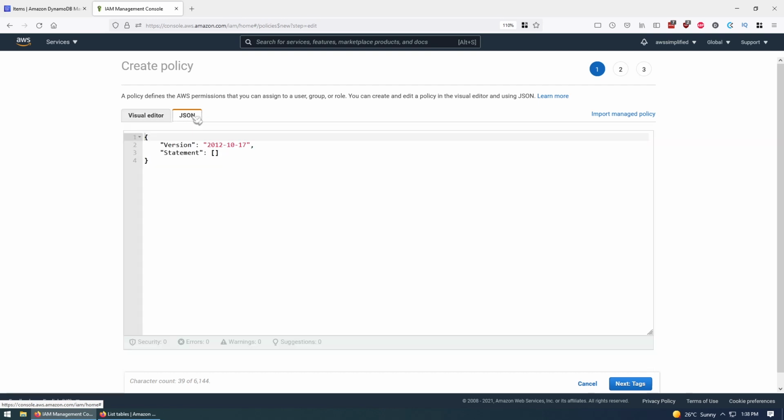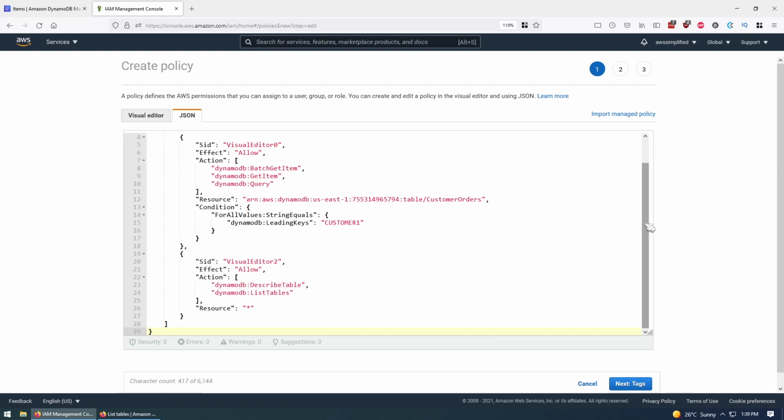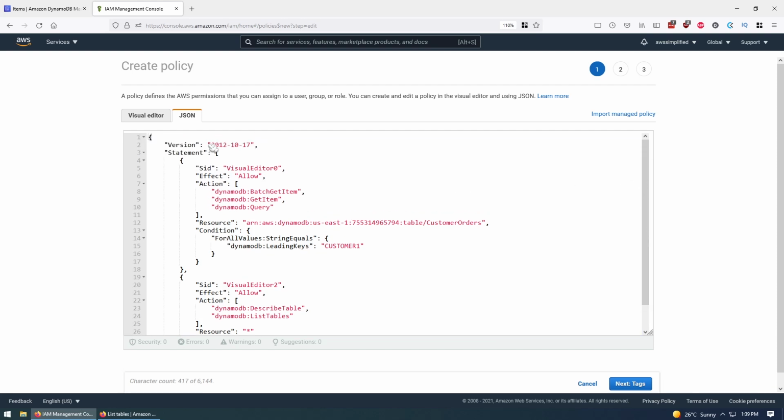So I'm going to click on this JSON tab over here, and you can see it just spits out this empty JSON object. I'm going to erase that, and then just off screen I have a policy that I already set up, and I'm just going to paste that in here and explain to you what's going on. So let's go to the top here. We have the version, we have the statement, no point in talking about that.